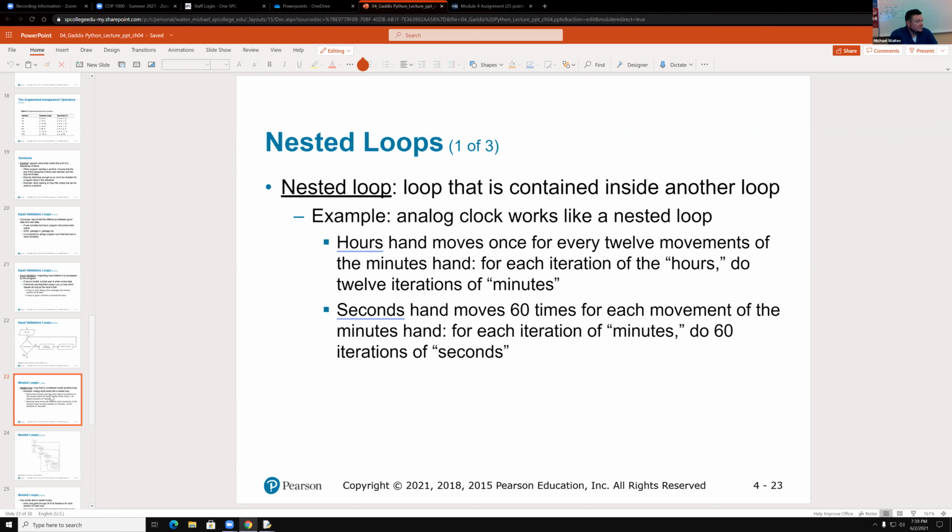Okay, now the fun part. It's all fun, but this is the part that I like to talk about. We're gonna talk about nested loops. A nested loop is nothing more than a loop within a loop. Whether it's a while loop on the outside and a for loop on the inside, or a for loop and a for loop, a for loop and a while loop and a while loop. As long as there is a loop that is inside another loop, you have a nested loop.